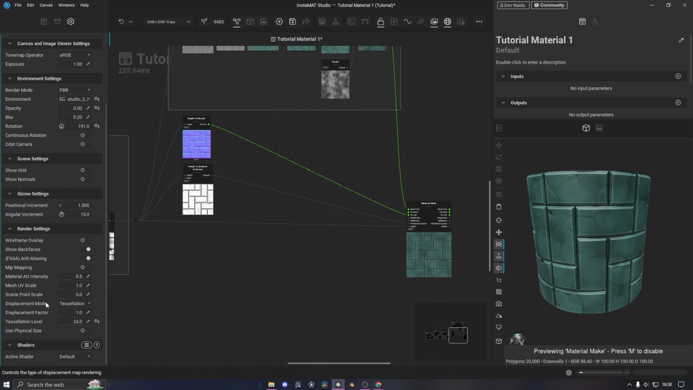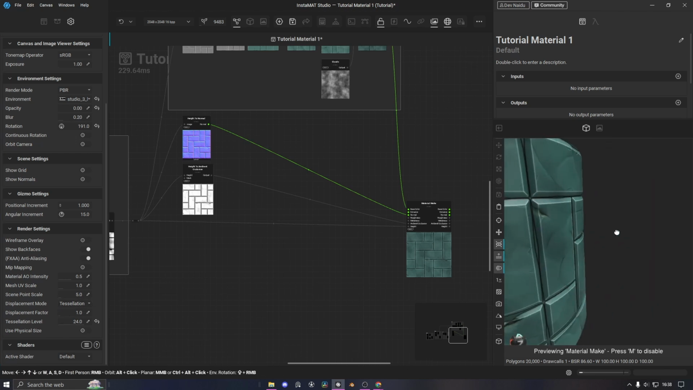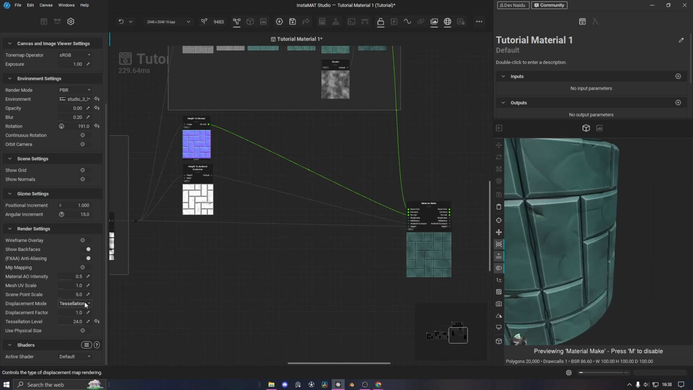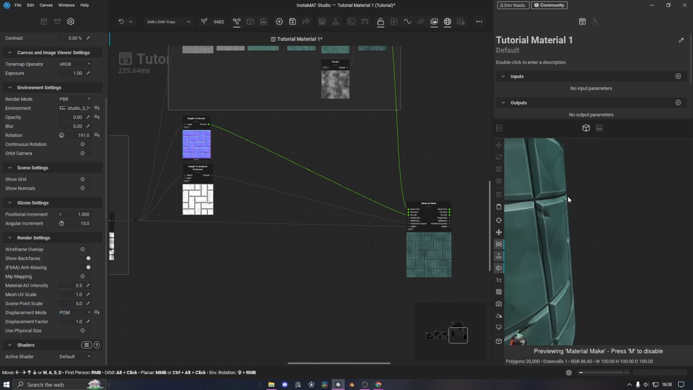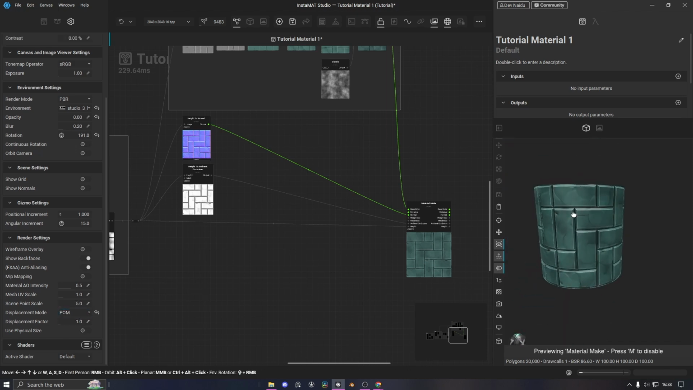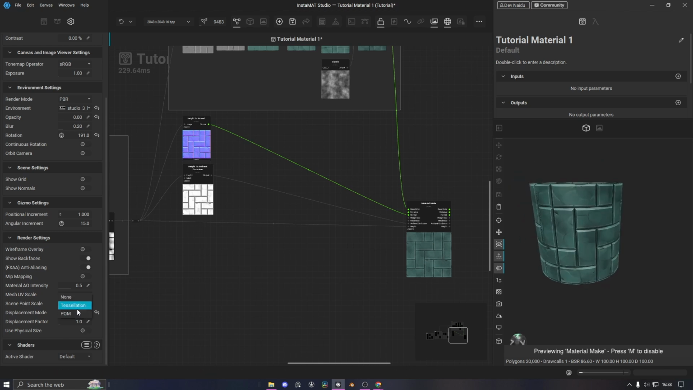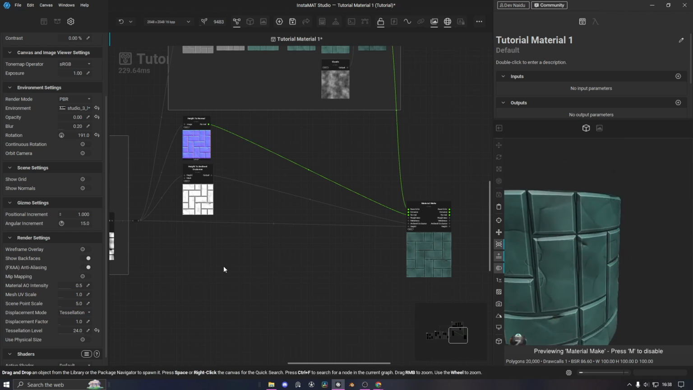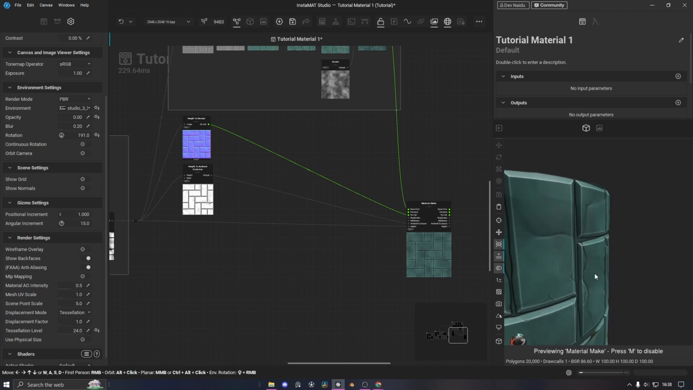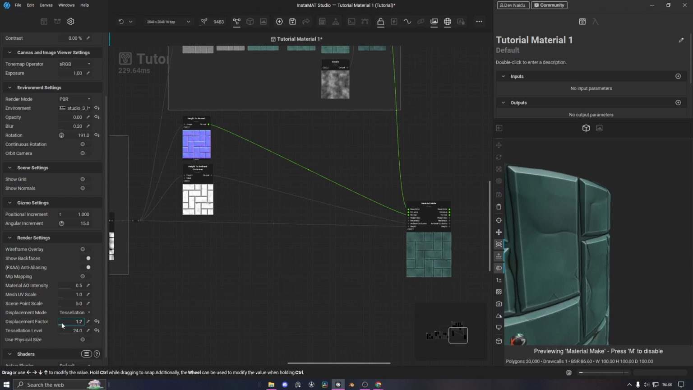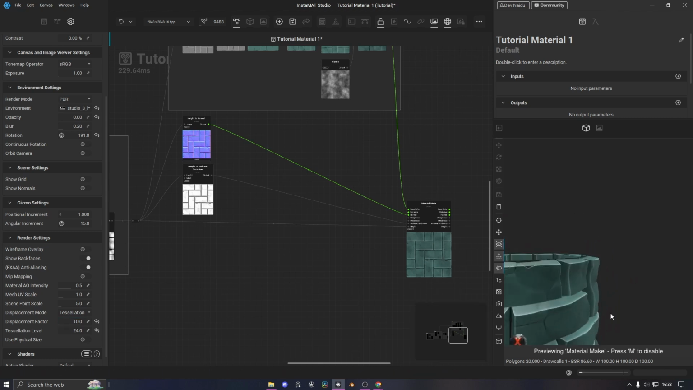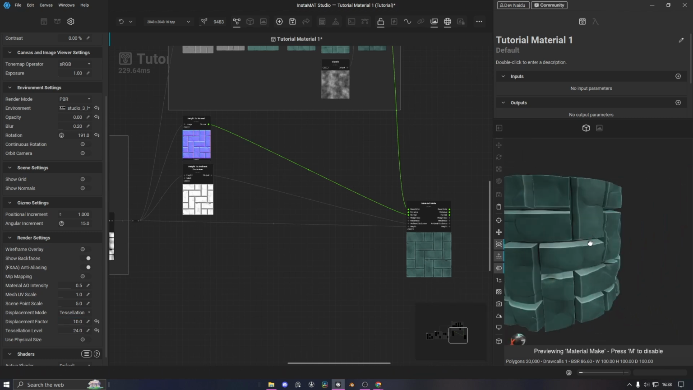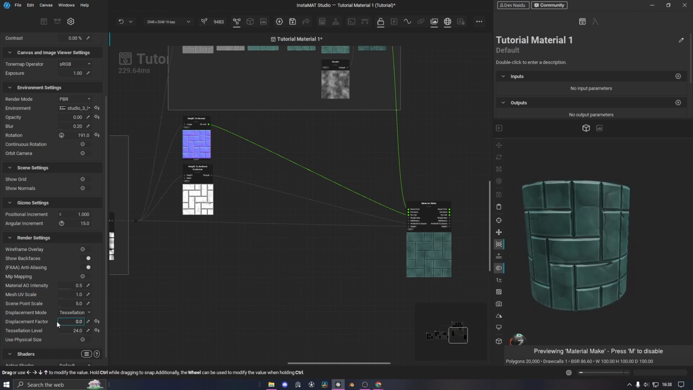You have different displacement modes. Tessellation, which pushes out the physical geometry. You have parallax occlusion mapping, which simulates the depth without any physical changes to the polygons. Okay, displacement factor. Let's say you want to preview the material with a stronger height value. This works as a multiplier to your height map. You can increase the value up to 10 and the geometry gets pushed out further.